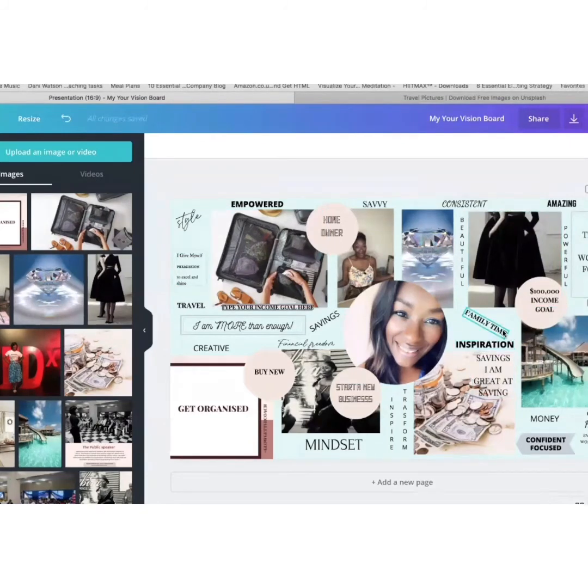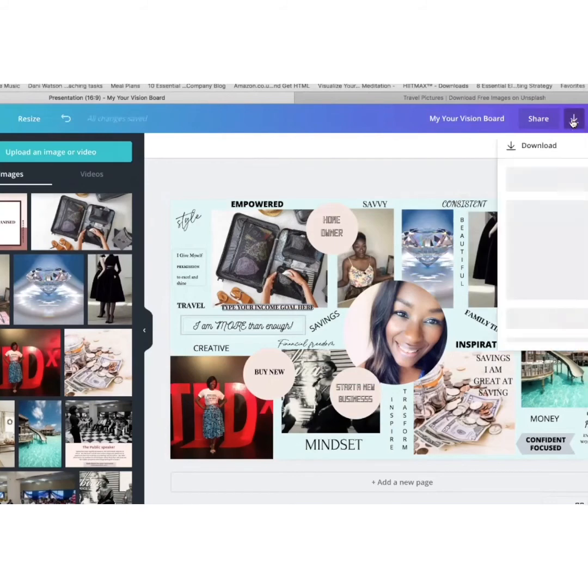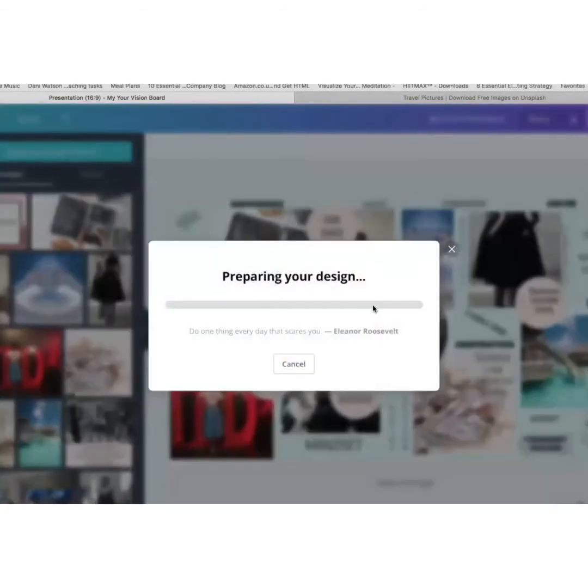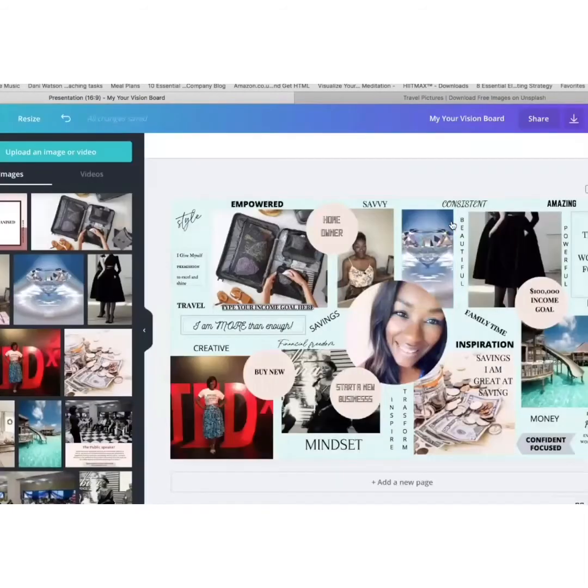And once you are happy with your vision board, you simply go and download it. You press download, and it will prepare your design. And once it has prepared your design, you will have a finished vision board that looks something like this.